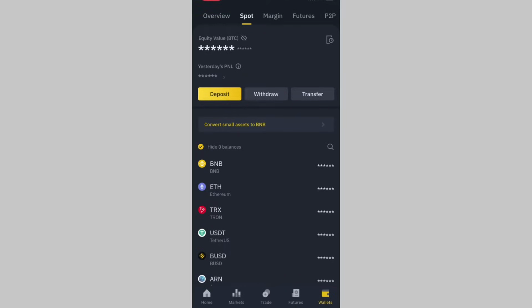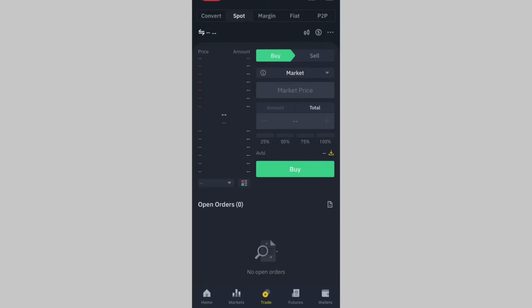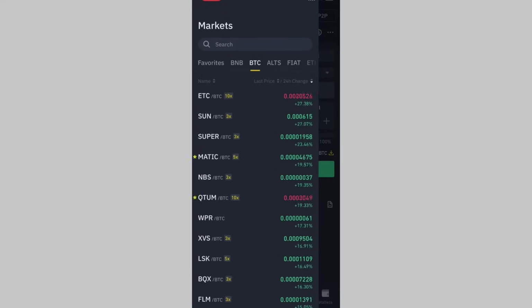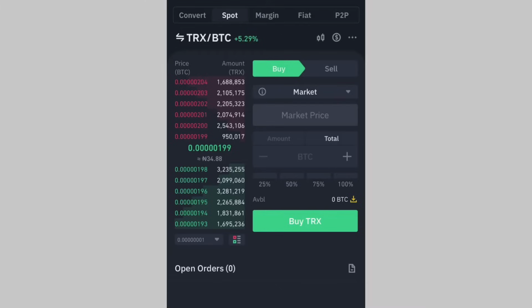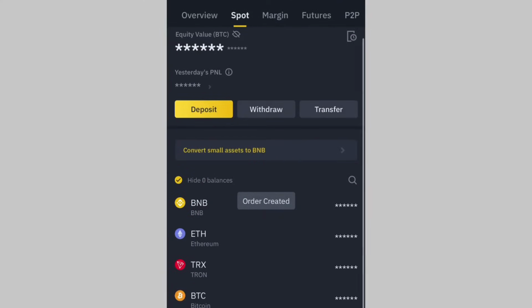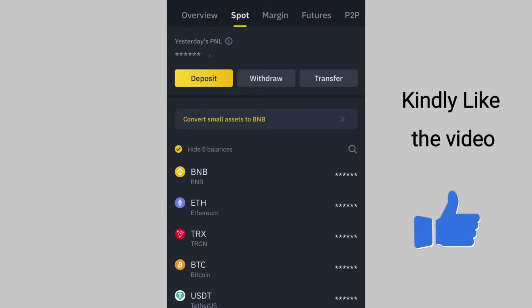So I'll just go to trade, and then I'll search for TRX slash BTC. Okay, easier. So I will just click on sell, and I'll sell 50%. Let me just sell 50% of my TRX. I'll sell it. So let me go back to my wallet. So you can see, I have BTC already in my wallet.